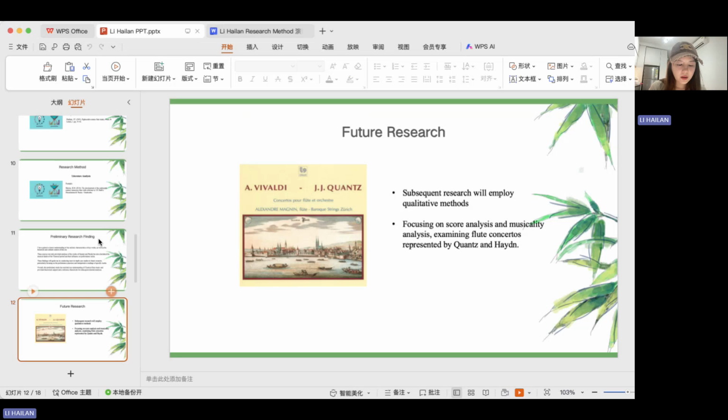Next, let's talk about future research directions. Subsequent research will employ qualitative methods, focusing on score analysis and musicality analysis. Examine flute concertos represented by Quantz and Haydn. This will include in-depth studies on the creative background, style, performance, techniques, and the fusion of emotion and artistic expression.